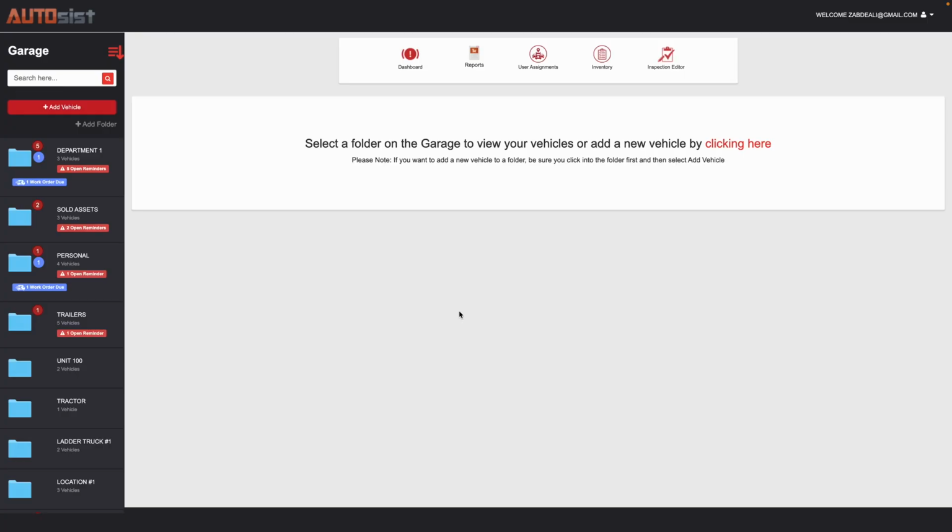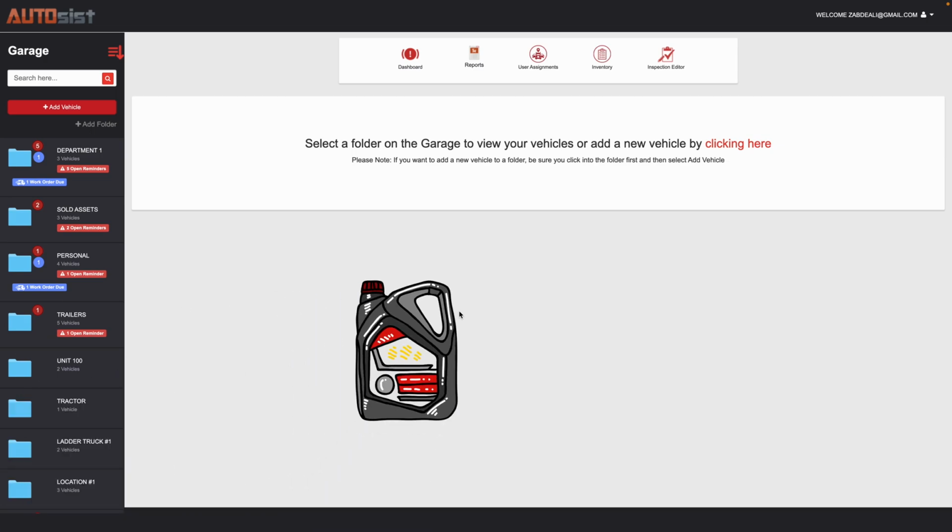AutoSist allows you to manage your inventory, such as parts and other miscellaneous items.